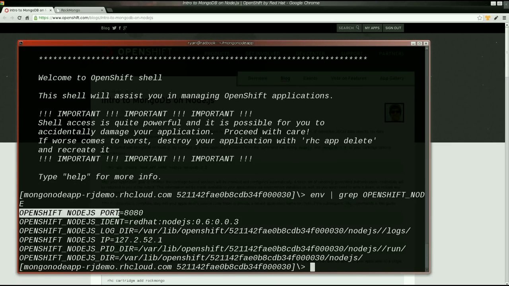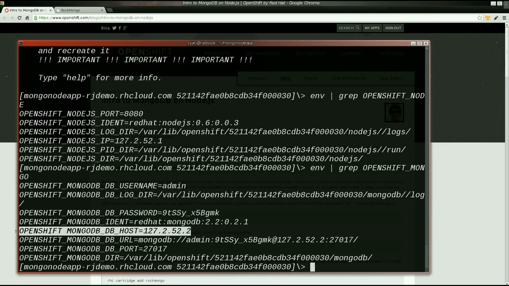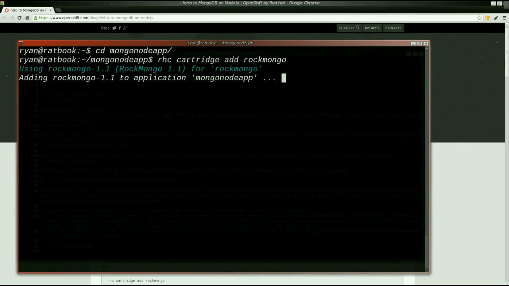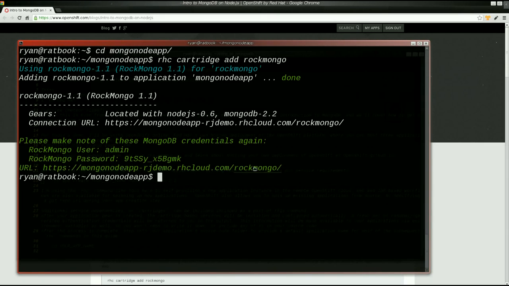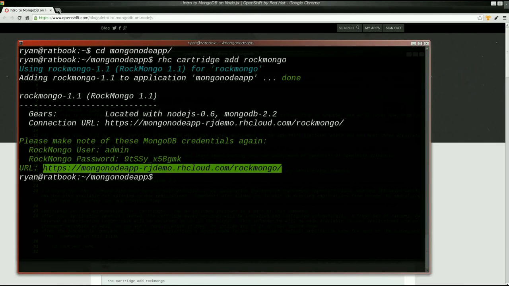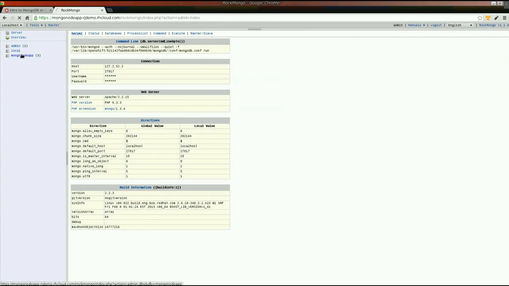Mongo has now been made available. I'll log in with the provided credentials, locate my application database, and add a new collection of documents named books. Easy, right?